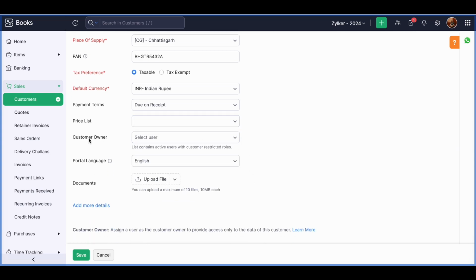And you can also choose to associate a customer owner. So let's assume that you have multiple salespersons involved in your business and you would like to assign certain customers to a particular salesperson. In those cases, you can assign him as the customer owner so that they will be able to view the transactions relevant to this particular customer only and not the other customers.